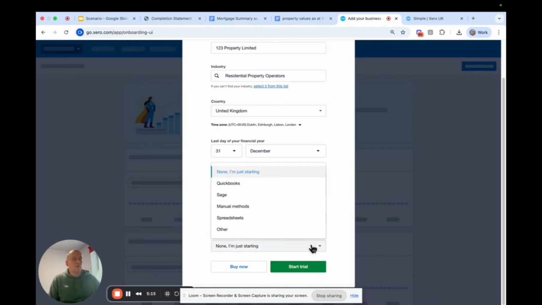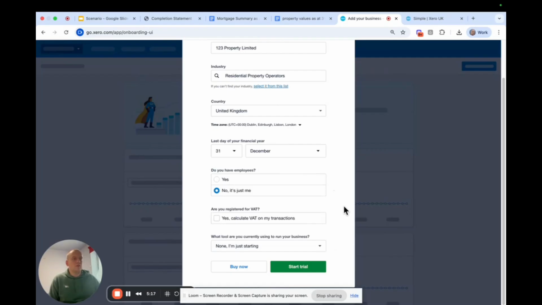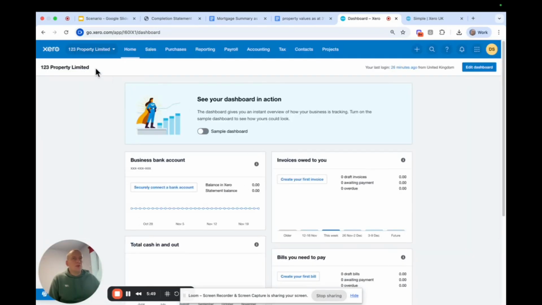If you're using a different provider such as QuickBooks, it will probably then take you through a process to start converting your data from QuickBooks into Xero, but we're not going to do that in this case. You can either click Start Trial or Buy Now. So what we'll do is we'll do that now. We'll see if Start Trial works. Happy days. So we're in 123 Property Limited.